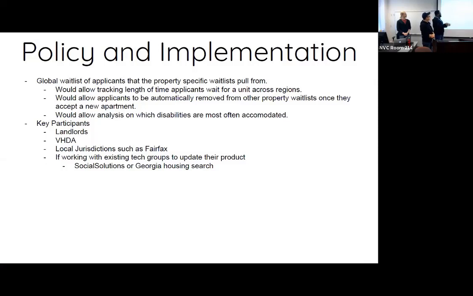We'd also like to get a granular look at the data to provide analysis for people with disabilities and what types of options they're most likely to be looking for, and what type of options they're most likely to choose. Some key participants that we feel would really benefit from this data are the landlords in question, as well as the VHDA. Local jurisdictions such as Fairfax County will be able to make inquiries on the types of data that this system is generating, as well as working with tech groups, which we would invite to add to our software, such as Social Solutions or the Georgia Housing Search, to further refine our scope.